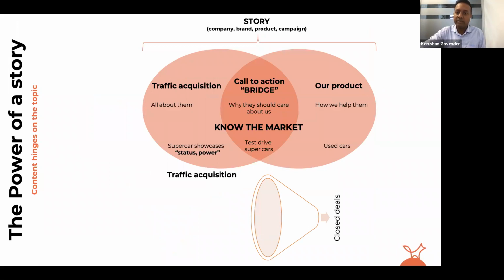Before I go too deep into this message about the story, let me just pause for a second and see if there are any immediate questions.